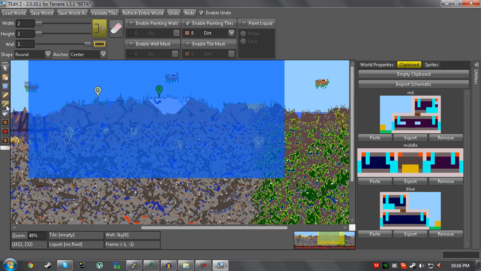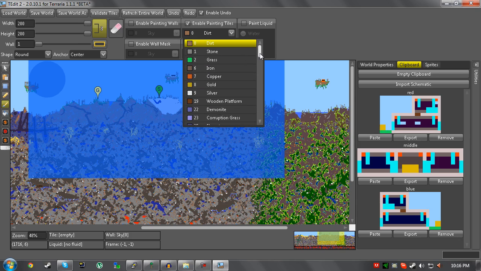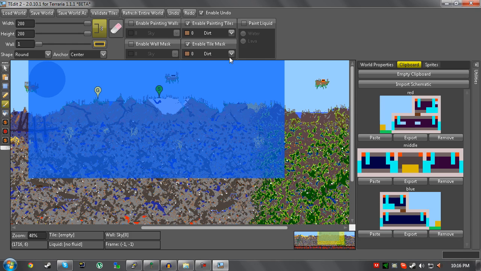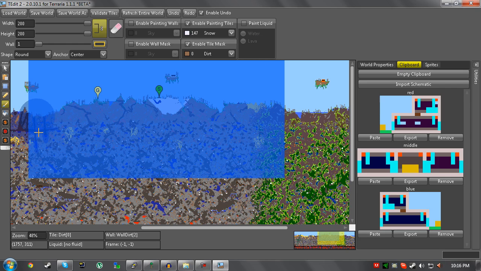Press the brush tool, make this as big as you can. And I'm going to tick this button here, which is Enable Tile Mask. I'm going to leave it as dirt for now. Just scroll down on this one up here, not this one down here. And scroll down to snow, click on snow. And then we're just going to make all of this dirt into snow. As you can kind of see, the mask just replaces any blocks which are dirt with snow.